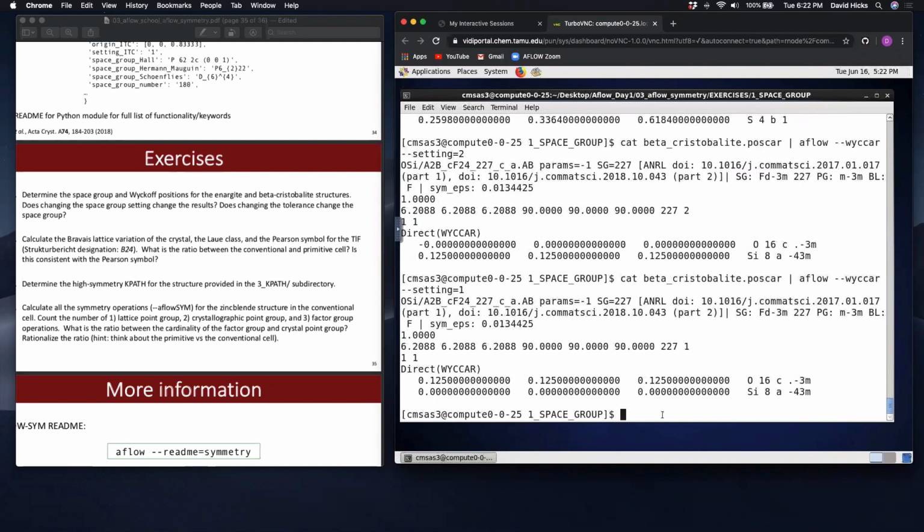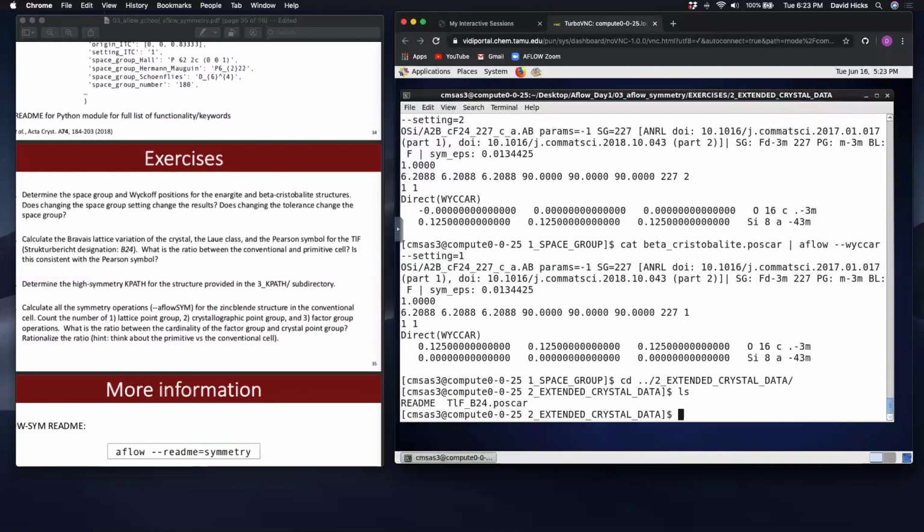And then as for the tolerance, so it said, does the symmetry change? I tested a whole bunch of tolerances and I didn't see any difference. I don't know if anyone else saw any differences, but it seems like these space group or symmetry descriptions are fairly stable at a wide range of tolerance values. Okay, so that's 1. For 2, we wanted to find the lattice variation, Laue class, and Pearson symbol. So you can do this with one command with AFLOW. It's the edata command.